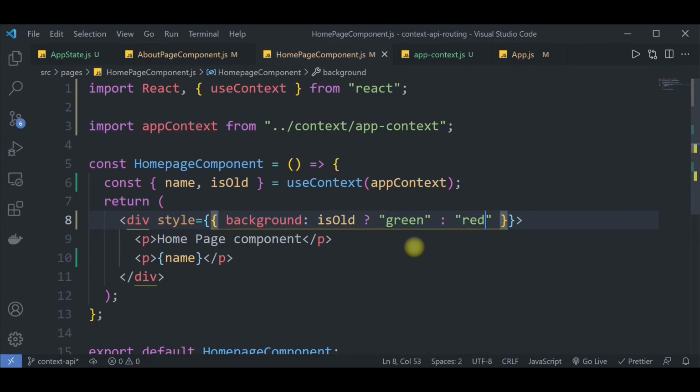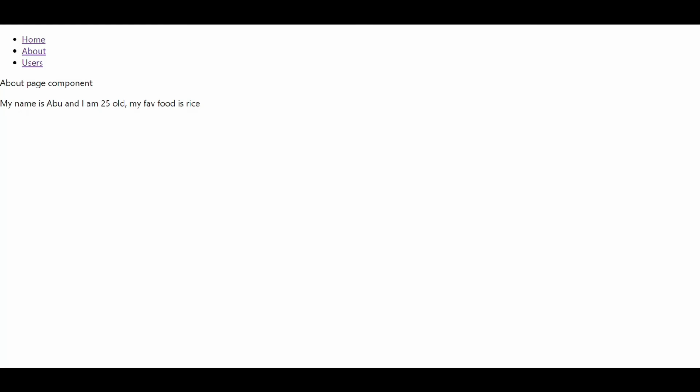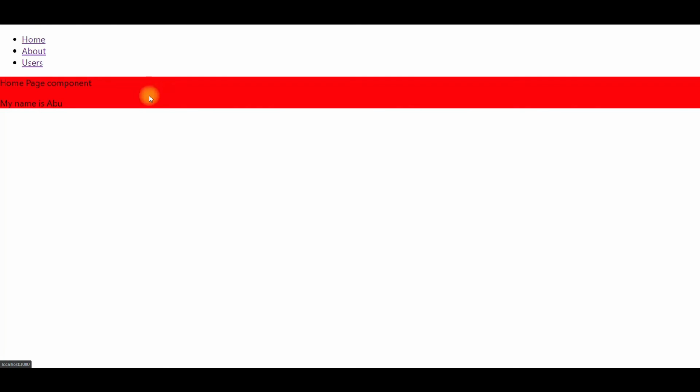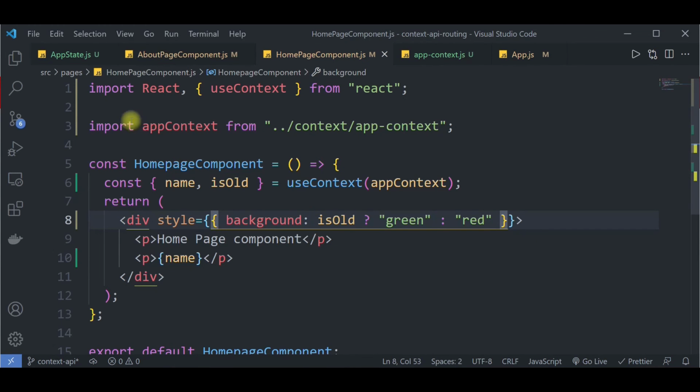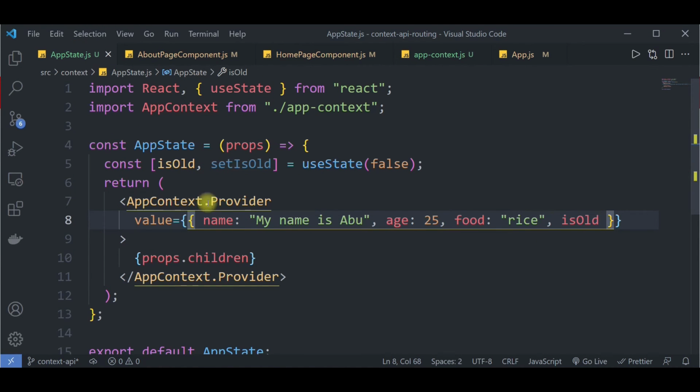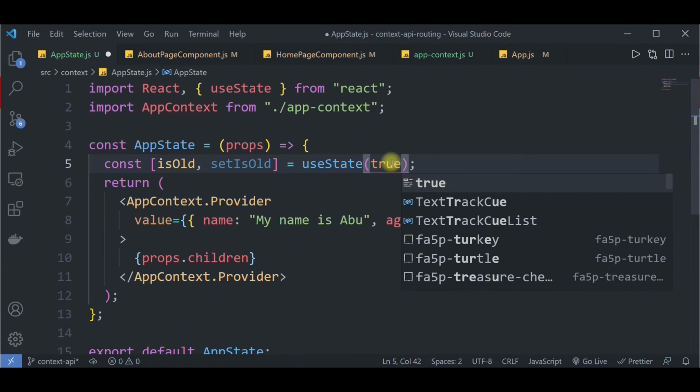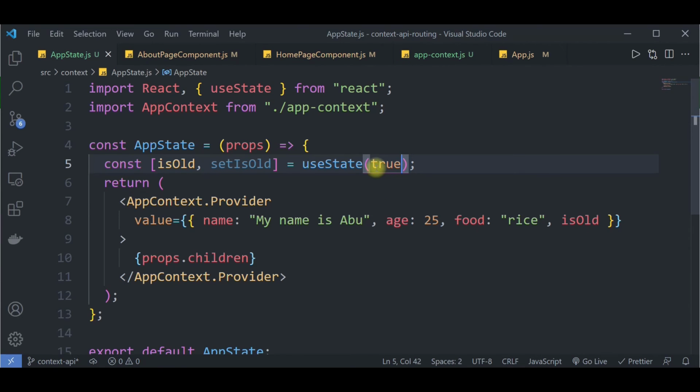So I'm going to save this. Back to my application, I'm going to go to the home page, and this is going to be red because remember this is false. If you look at our code, we started this as isOld is false. If I change this to true, save this, back to my application on the home page, this is going to be green because isOld is equal to true.